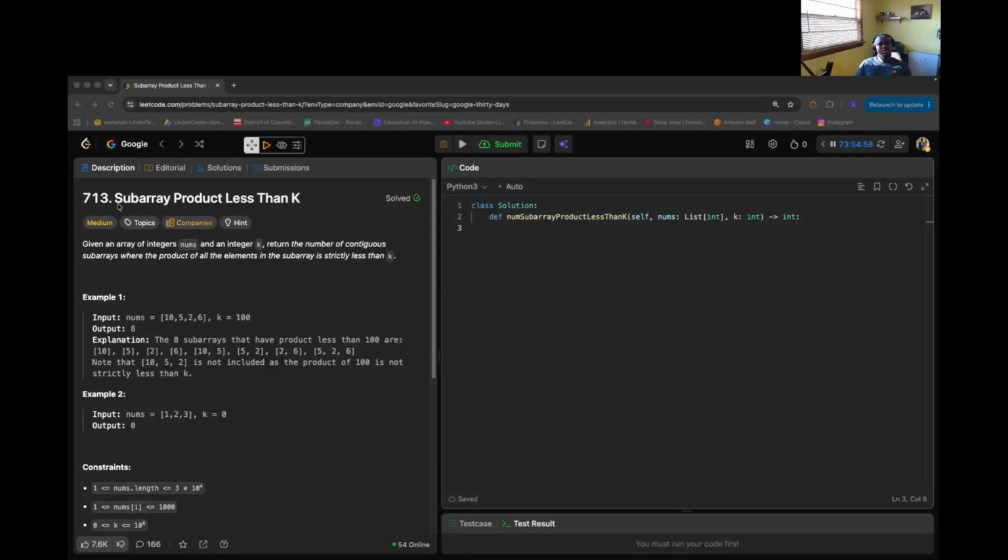Let's solve LeetCode 713, subarray product less than k. Given an array of integers nums and an integer k, return the number of contiguous subarrays where the product of all the elements in the subarray is strictly less than k.